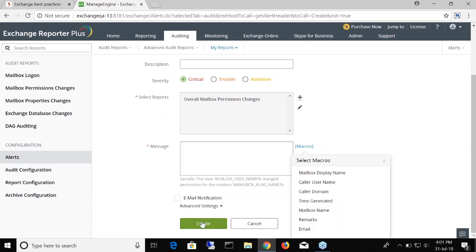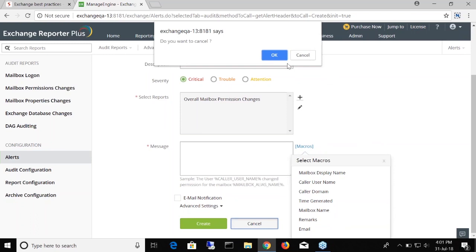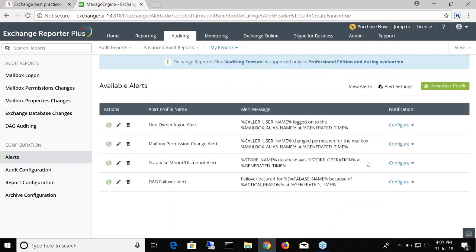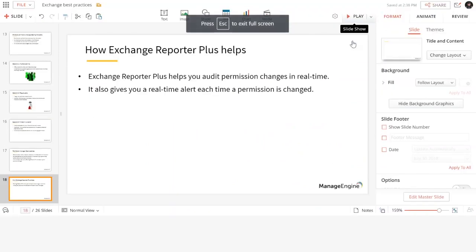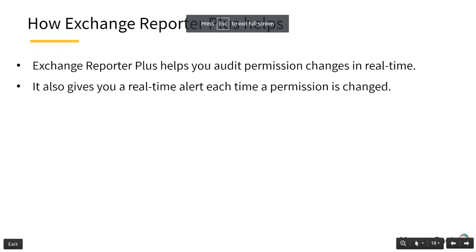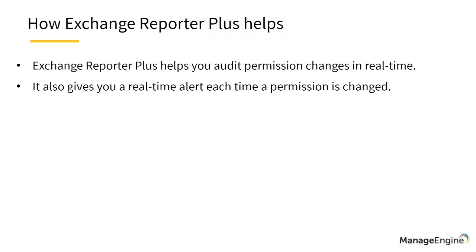and so on. So once you're done, you can just click create and the alert profile is going to be created in your organization. So the next time a particular permission change happens in your organization, you are going to receive an instant alert about it. And I'm sure you can see how beneficial this would be in a real-time Exchange environment.